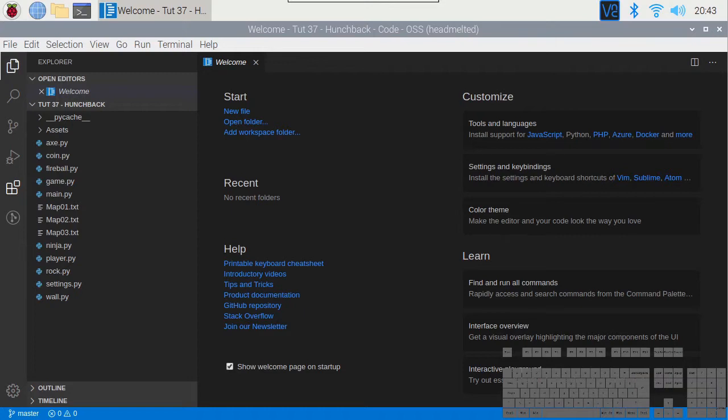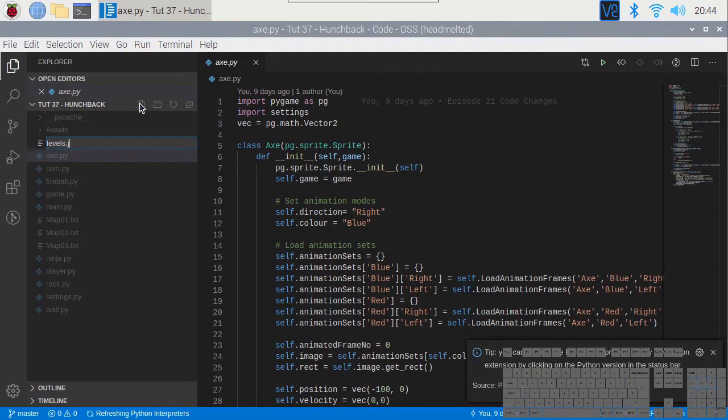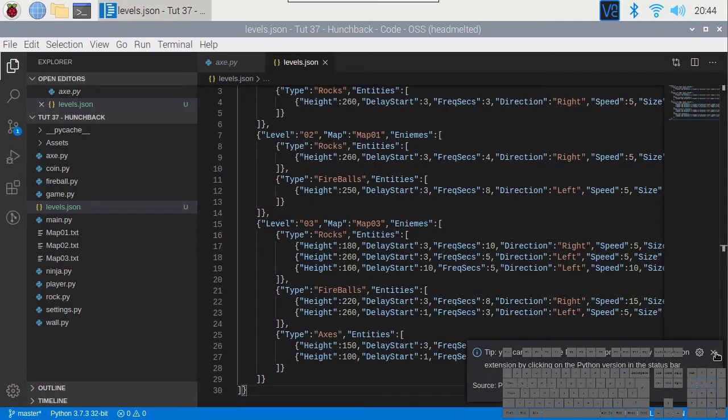Now, like I say, I've already done this already, so I'm going to cheat, and I'm going to copy from here to here. So we're going to create a new file, and we're going to call it, what have I called it? Levels.json. There we go. And then I'm going to paste it in. There we go. JSON.